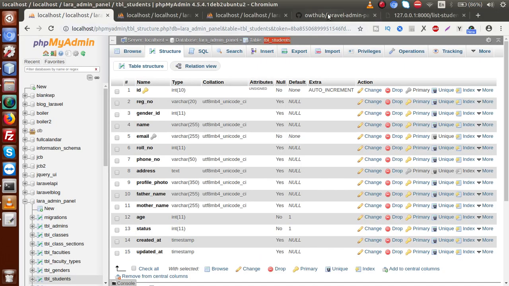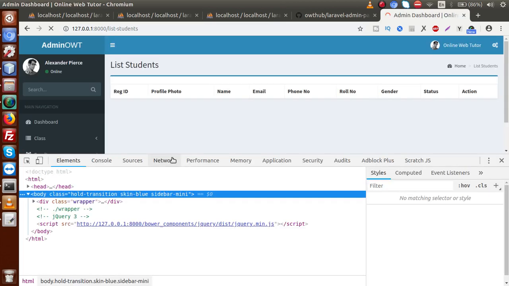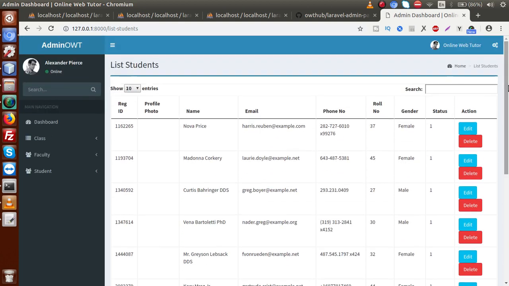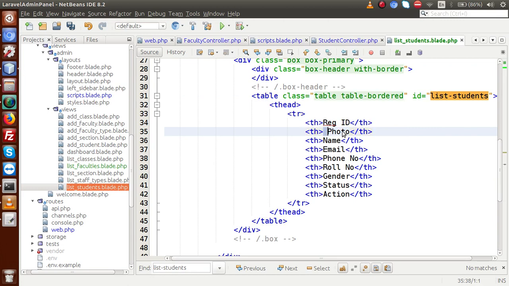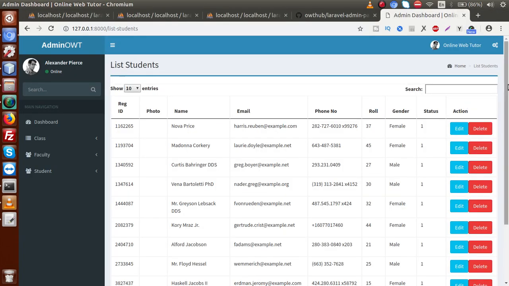So back to administrator panel, I'm going to inspect and reload this page. Once we reload, we got all the data without any error inside this list of students. We only need to change two column names, the profile photo and the roll number. We are going to make it simple. So go to HTML file, and let's say that this is about profile, and also this is all about roll. Save this file, refresh this page, and all the columns are now set.